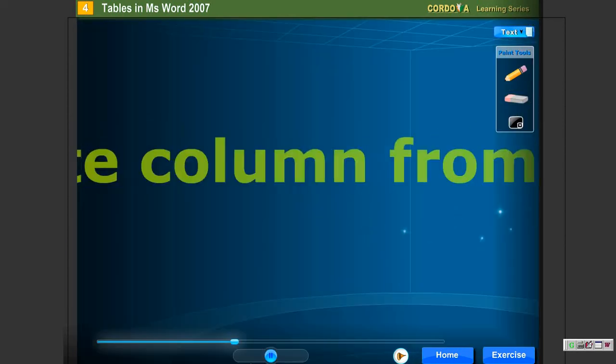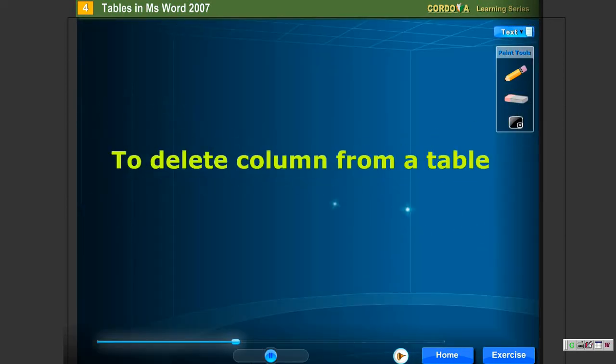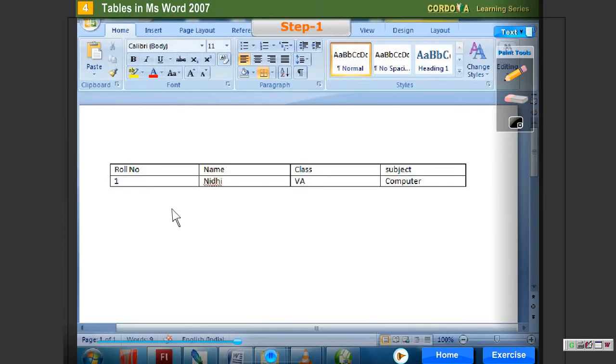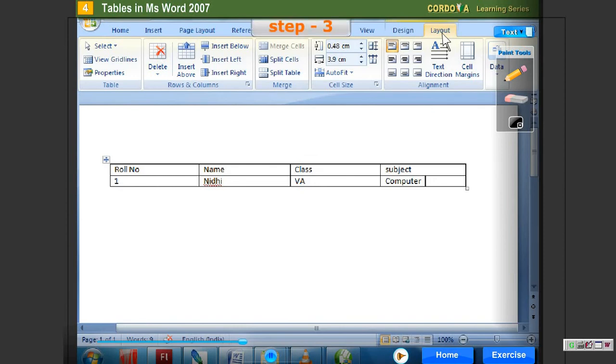To delete columns from a table, follow the given steps. Step 1. Place the cursor in the column you want to delete. Step 2. Click the Layout tab. Step 3. Click Delete from the Rows and Columns group. A menu appears. Step 4. Click Delete columns from it. The column gets deleted.